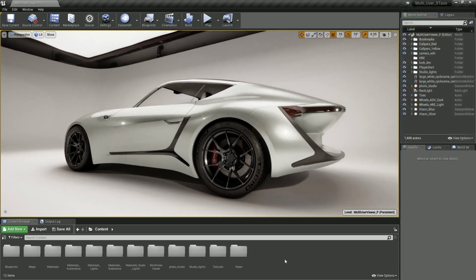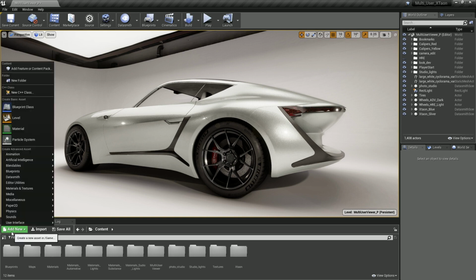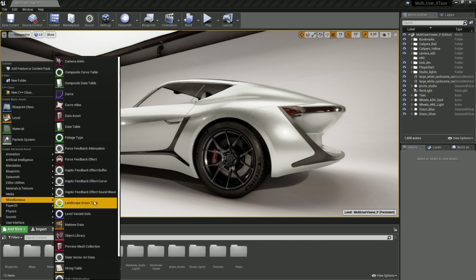In this presentation, we're going to be using the variant manager to switch between two different wheel options on our vehicle. The first step when working with the variant manager is the creation of a new level variant set asset. And this is done by clicking the Add New button in the upper left-hand corner of the content browser, going to the miscellaneous folder, and selecting level variant sets.